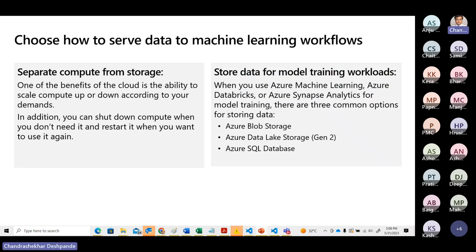How to serve the data to machine learning workloads. So here you may get data from different data sources. And then separate compute from storage. One of the benefits of the cloud is the ability to scale compute up or down according to your demand. So scale up and scale down. What are all the different computes in machine learning? That also we will see.